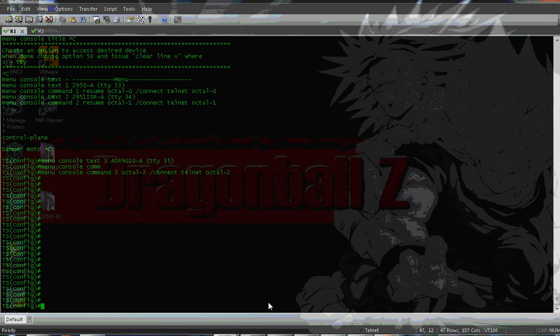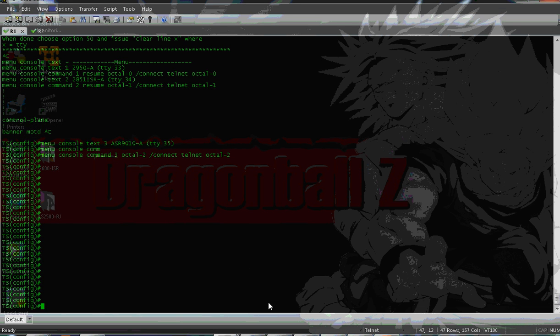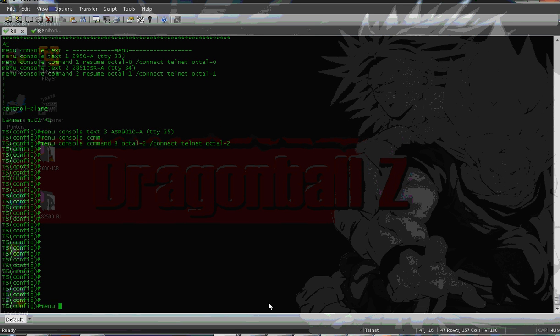Next, if you access this server and you choose an option, or all you have is menu option, you won't be able to access the command prompt and make configurations. So you don't want that. Okay, you need to make sure that you have an access back to the IOS prompt. So to do that, menu console text, I'm going to create, and I'm going to say option 50.